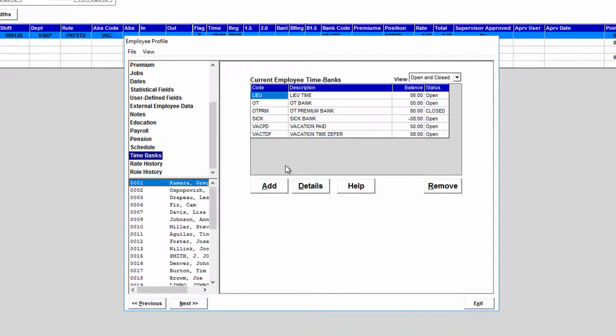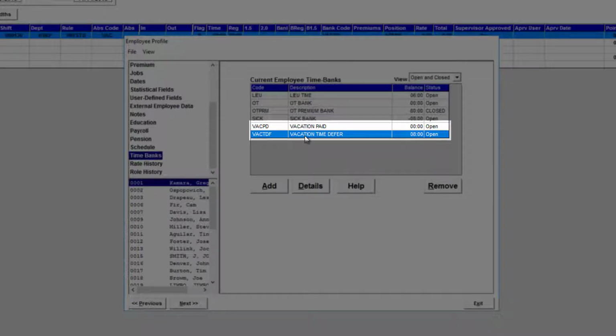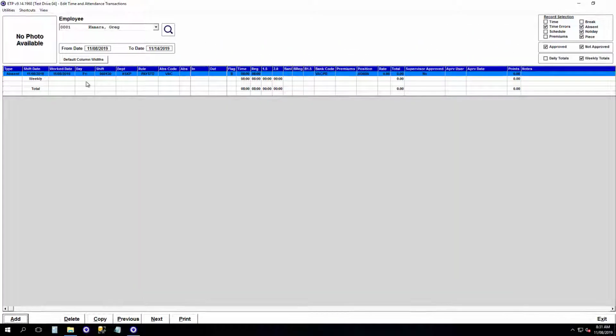Now if we check Greg's time bank ledgers, we can see the paid bank is empty and the time deferred bank has the deferred 8 hours. So now Greg will get paid November 8th for vacation without taking any time off. And now in the future we can add an unpaid day off for what he was already paid for.